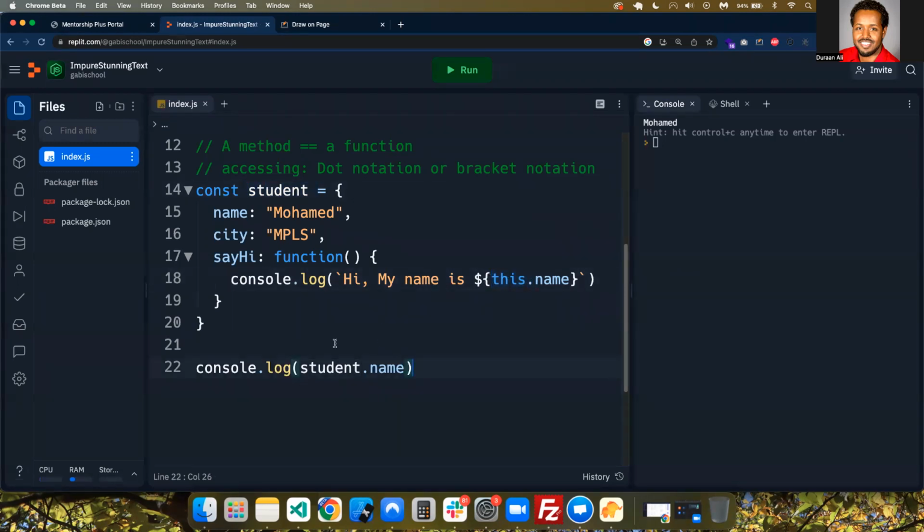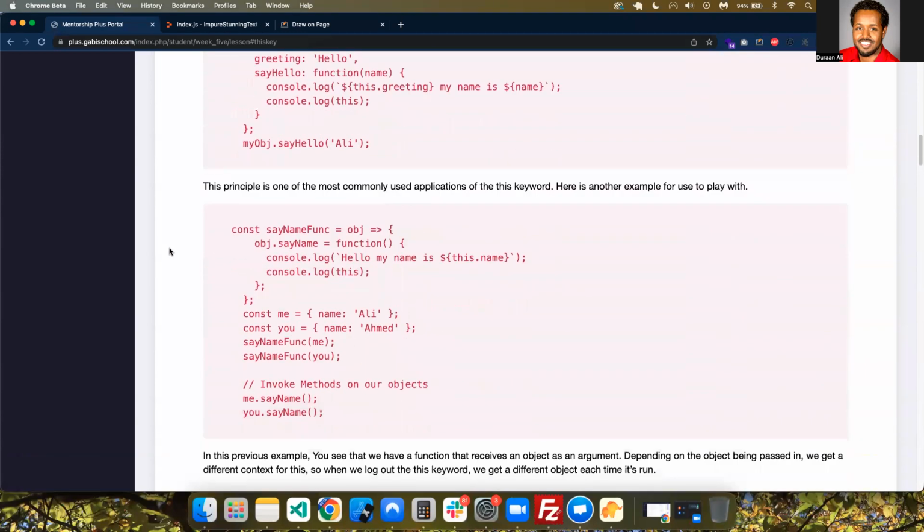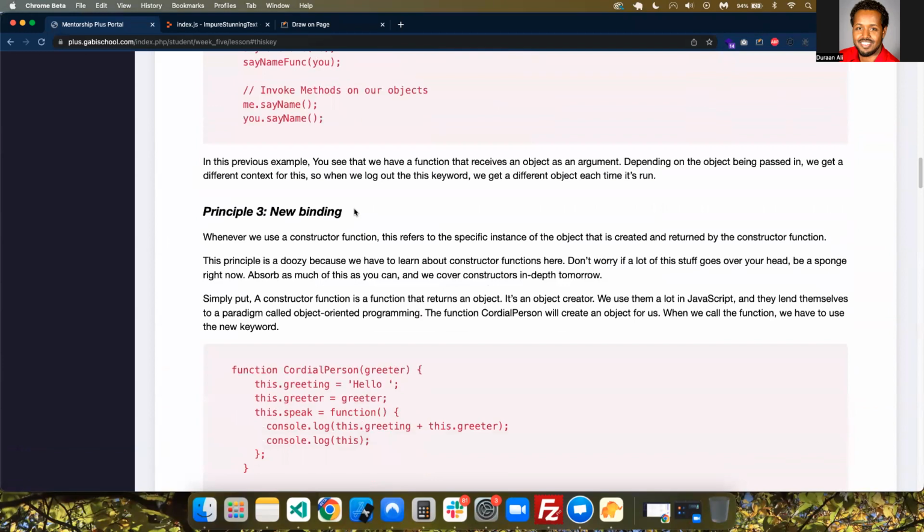Okay. So now if we actually print out the function, we could just say here, say hi. And it should print out, hi, my name is Mohammed. So this is referring to this. Does that make sense? Okay. So that's implicit binding. You could always go back to these notes and see the example and read about it. Okay. Implicit binding. And then there's a new binding.